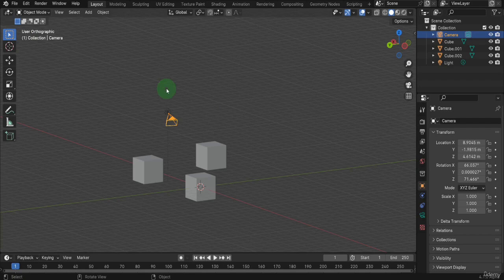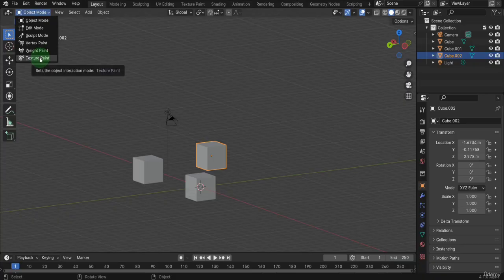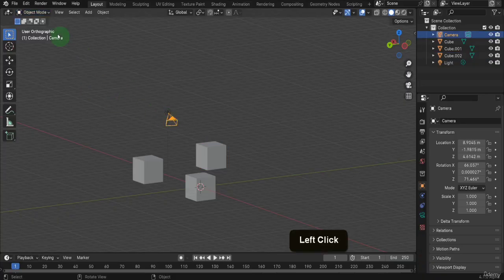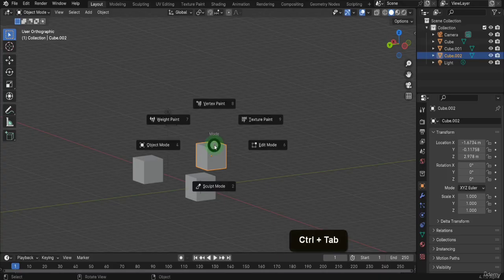Blender is mode-based and different object types have specific modes available. If we select the cube, the modes for a mesh object become available, including Object, Edit, Sculpt, Vertex, Weight and Texture mode. Other objects, like the camera, will only have Object mode available. With it selected, we can see only Object mode from the drop-down, while armature objects can access Object, Edit and Pose mode. Using Ctrl+Tab, you can open a pie menu with the available modes for the selected object.